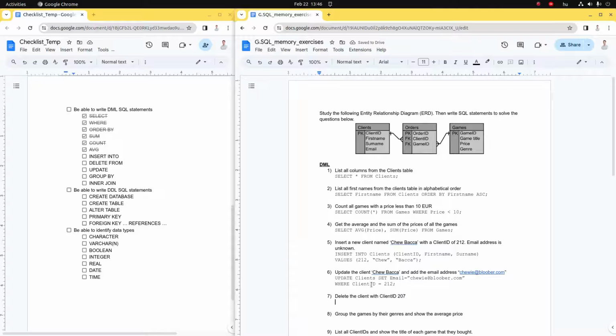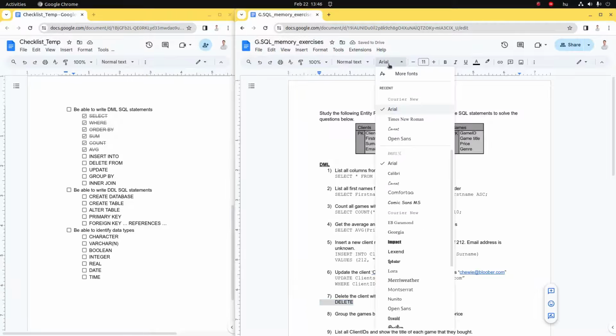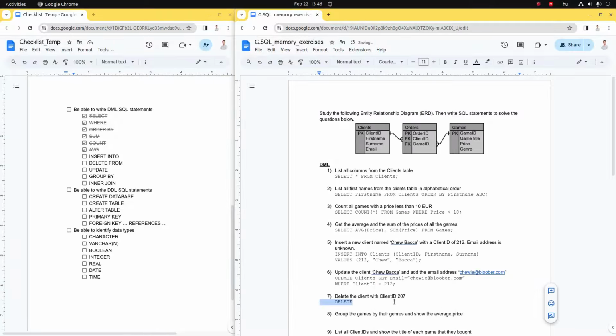Okay, delete the client with client ID 207. Delete from which table? Clients. Be very careful because we don't want to delete all the clients. We only want to delete client 207.